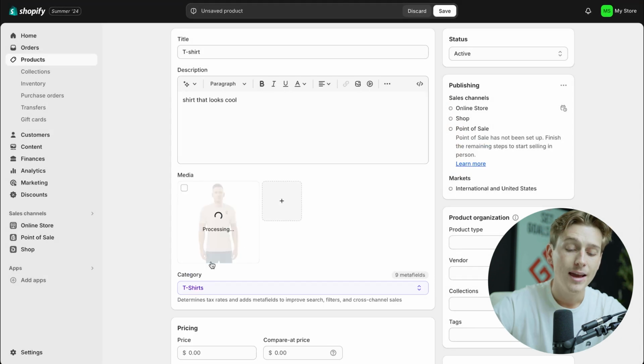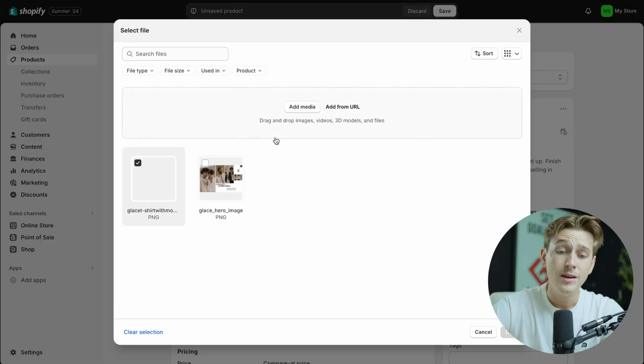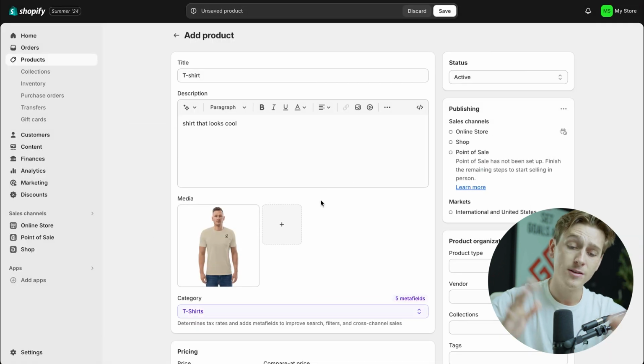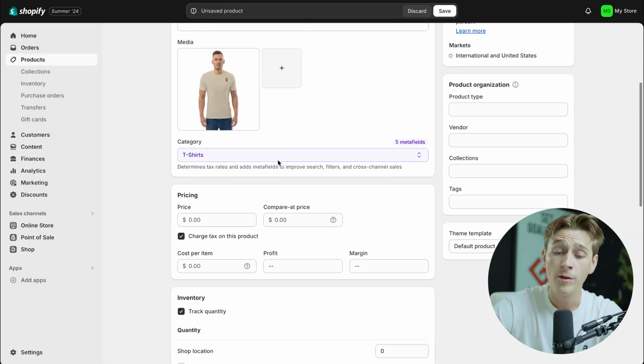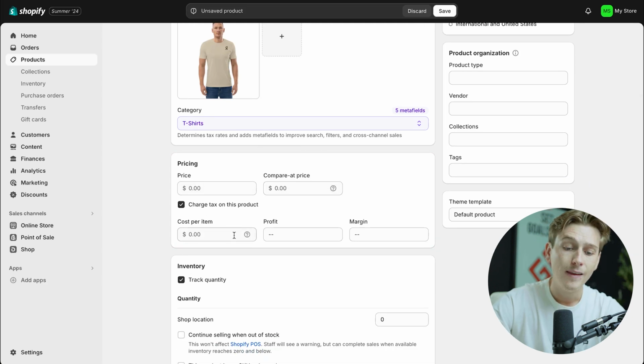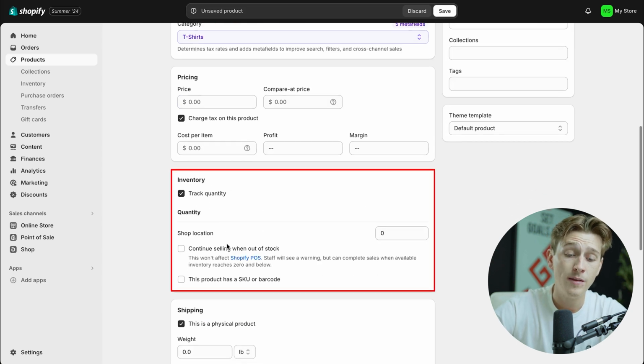Simply hit the open button, and just like that, we'll have a fully processed photo of our model wearing the t-shirt. We can even go in and add even more images if we want and have a multi-layered carousel image and a host of other options. One of the other things you want to consider here is adding things like pricing and also compare pricing. And then you can also add helpful things like the cost per item, the profit, and then your margin. Also important is hitting the track inventory button. This can be super important.